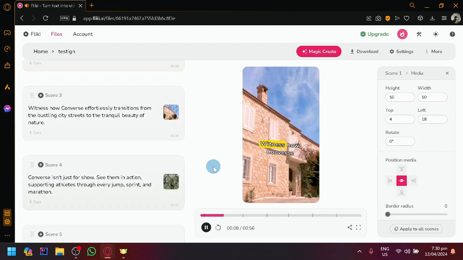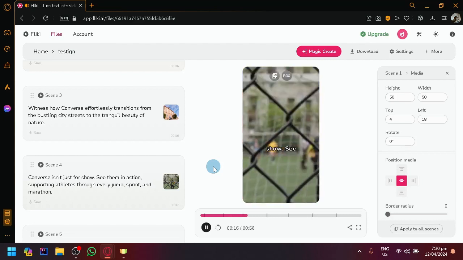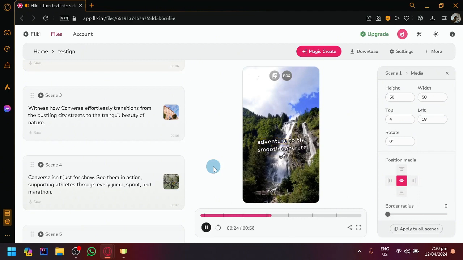Witness how Converse effortlessly transitions from the bustling city streets to the tranquil beauty of nature. Converse isn't just for show. See them in action, supporting athletes through every jump, sprint, and marathon. From the rugged trails of adventure to the smooth concrete of urban landscapes, Converse stands the test of every terrain.